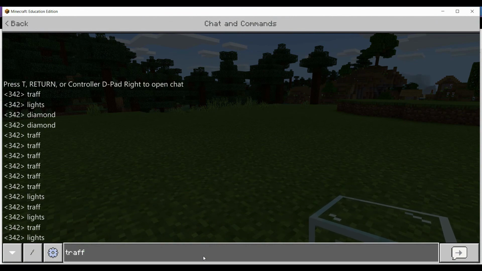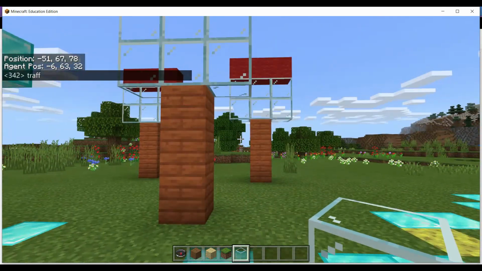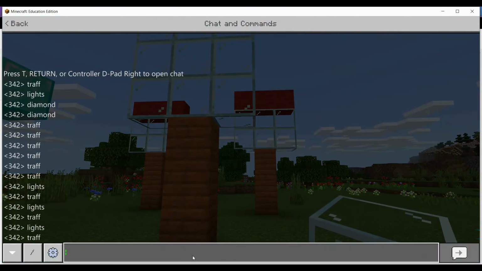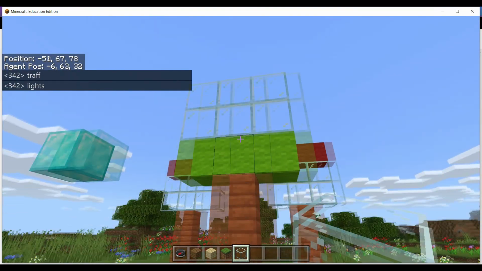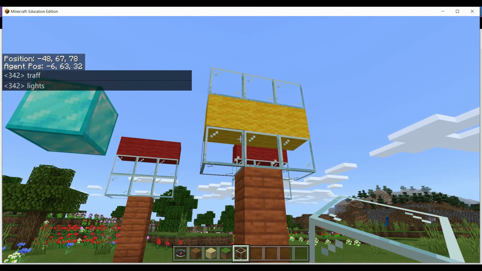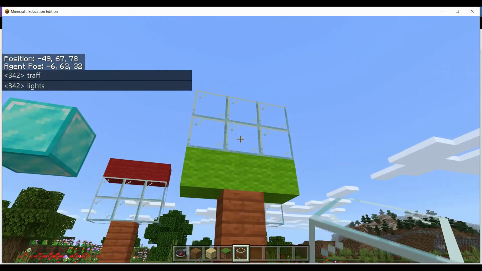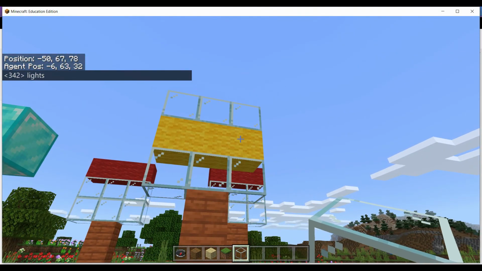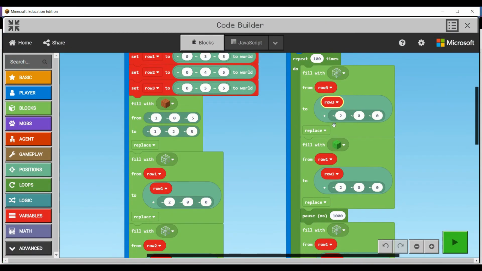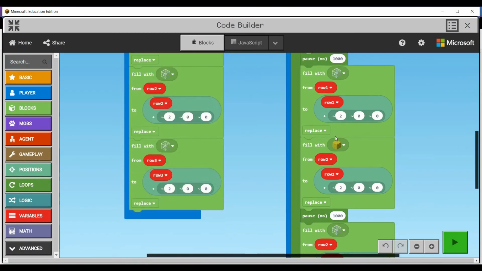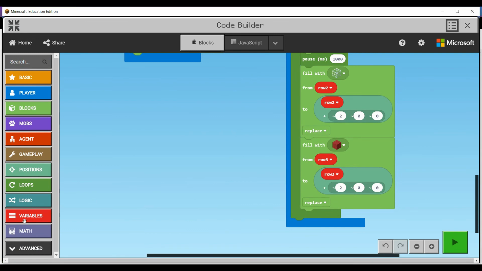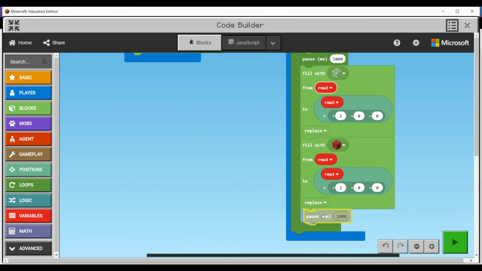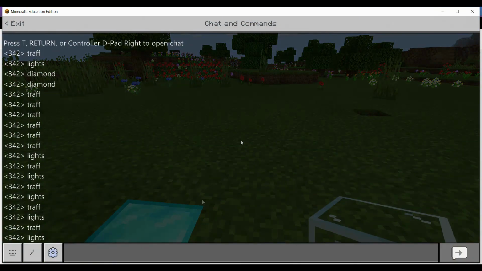Add tref and lights. It is working. Almost. We forgot about block wait. Let's put it. I want to put it at the end. I can duplicate and place it there.